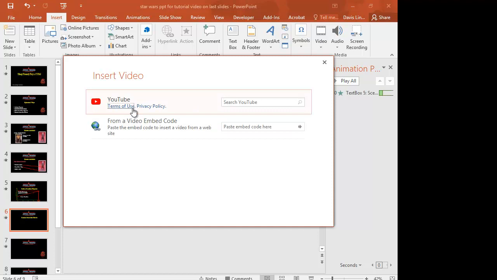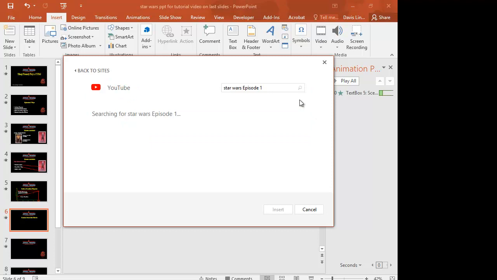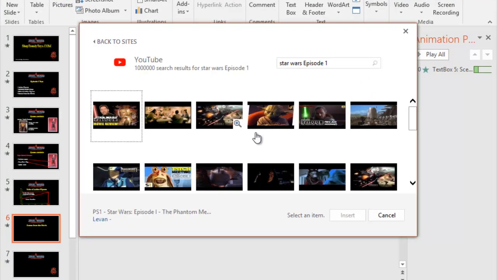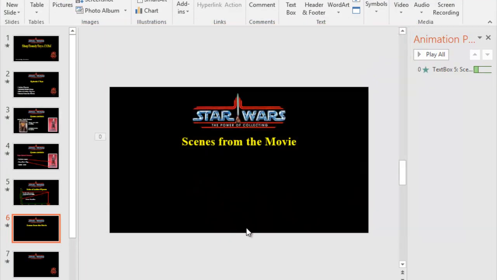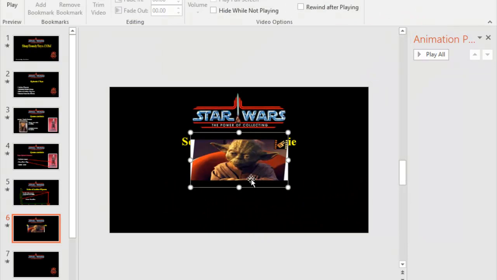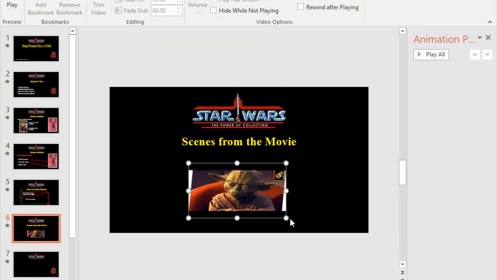And on these two ways, you can just search YouTube in general. You know, I could go up in there and say Star Wars episode 1, obviously. So I'll just say Star Wars episode 1. And it would search out some Star Wars videos, in which case I could pick one of them and insert it, and there it is. Okay, and you can resize it and all that.